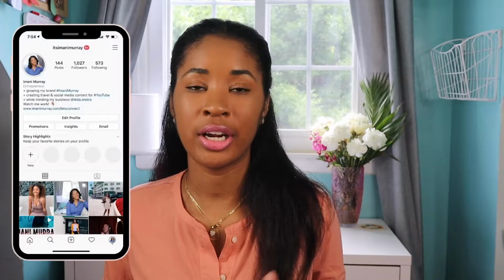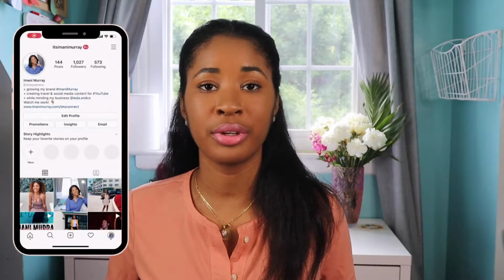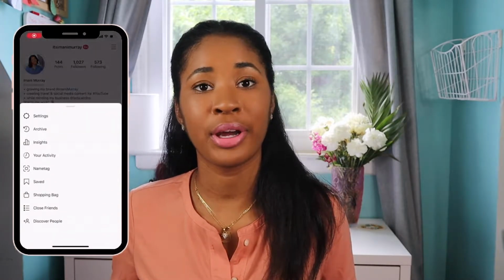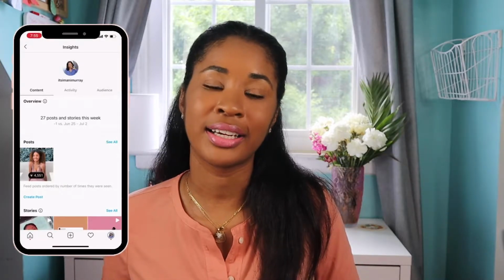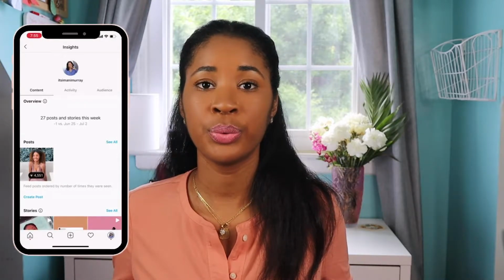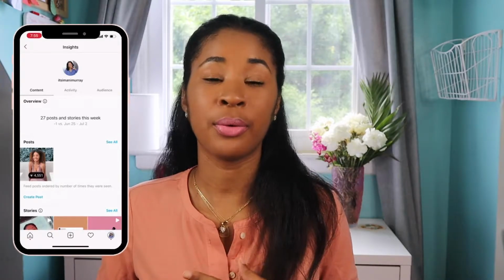There are two ways you can view your overall insights. You can go to your profile, and under your bio it'll say view insights, or you can click the three lines in the top right corner and then select insights. It'll bring you to the overall insights, which covers content, activity, and audience.